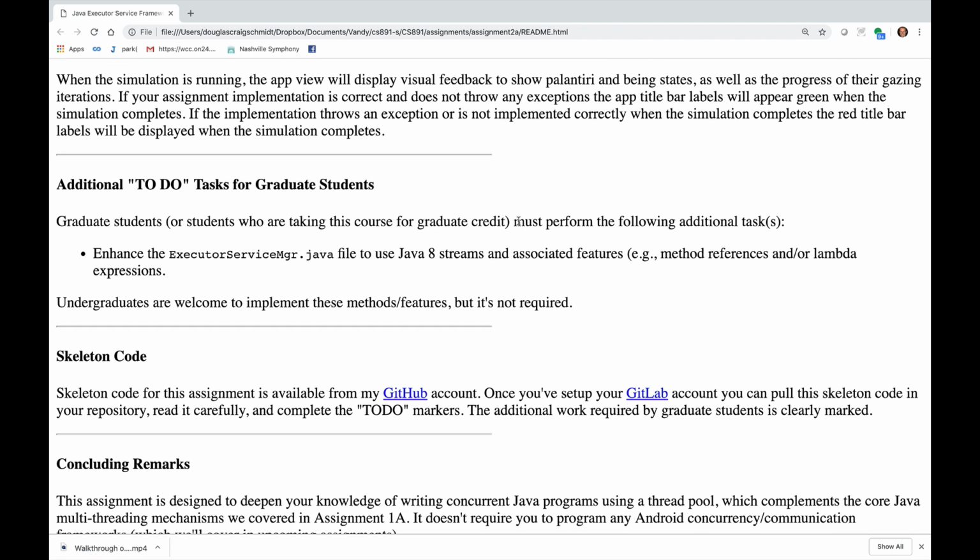While the simulation is running, the app view will display visual feedback to show Palantiri and being states, as well as the progress of their gazing iterations. If your assignment implementation is correct and doesn't throw any exceptions, the app title bar's labels will appear green when the simulation completes. However, if the implementation throws an exception or isn't implemented correctly, the red title bar labels will be displayed when the program is finished.